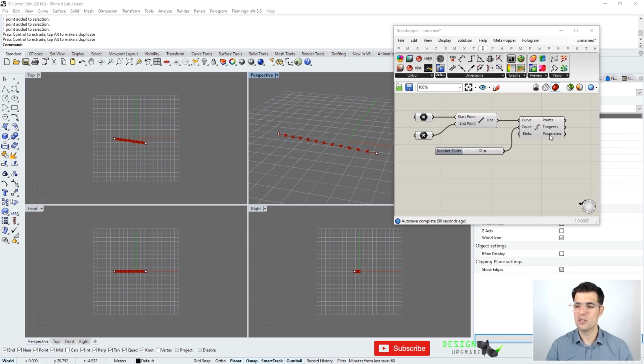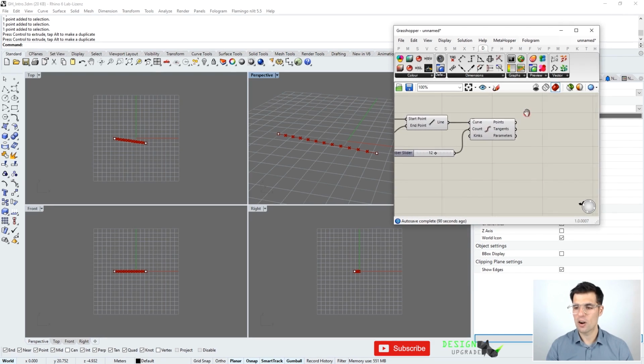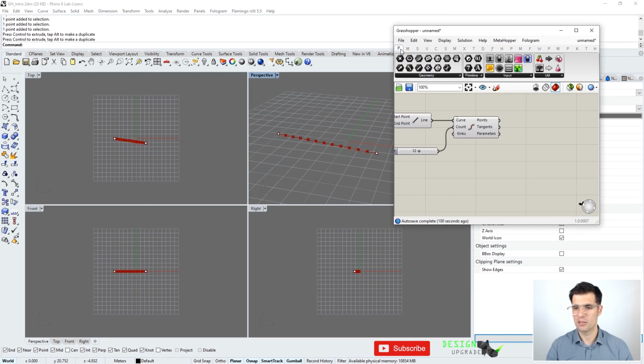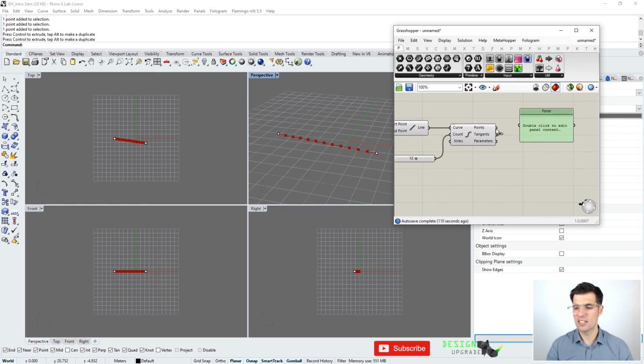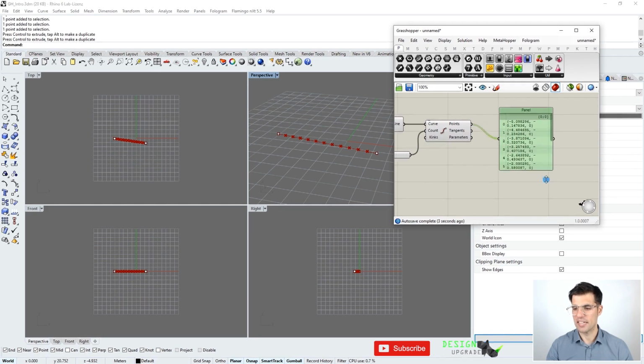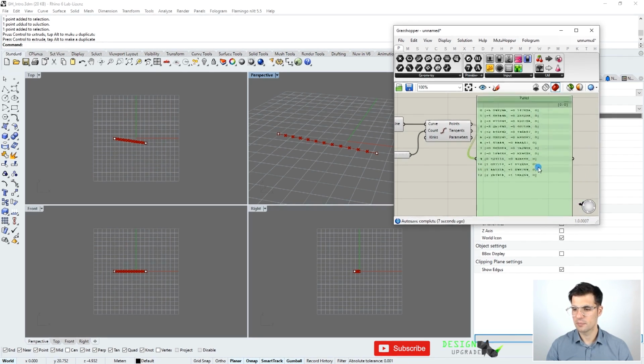And in order to better visualize this list, we are going to get a Grasshopper panel. So let's get back to the parameter tab here, and we are going to choose a panel. So let's drop it into the Grasshopper canvas like that. And what we can do is connect Grasshopper parameters with this panel, like that. So now let's expand our Grasshopper panel, and like that.